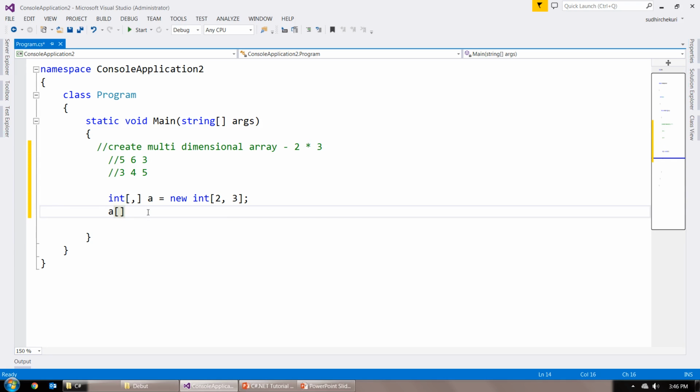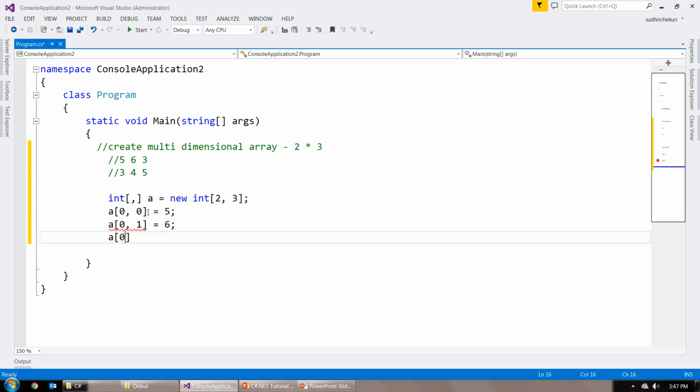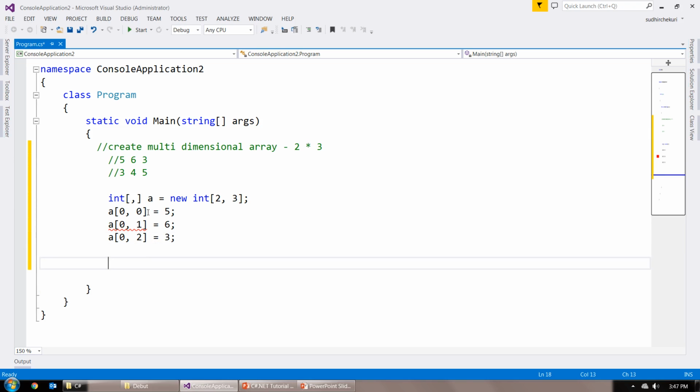So I can assign individual values as well. A of 0, comma 0 is 5. A of 0, comma 1, 0 row, first column equal to 6. A of 0, comma 2 equal to 3. This is for the first row. Same I can do for the second row.